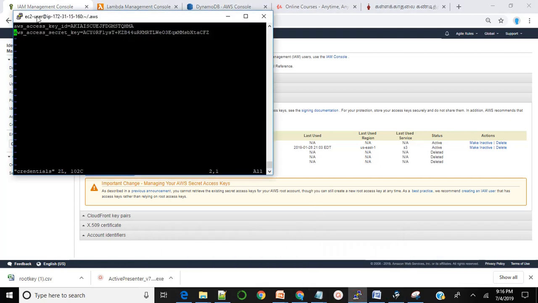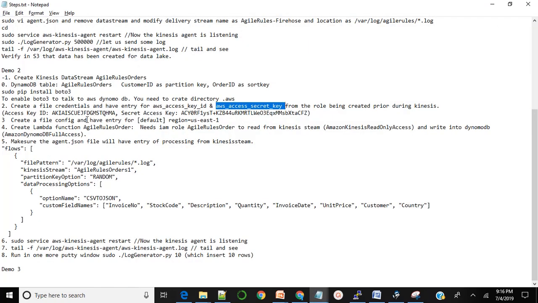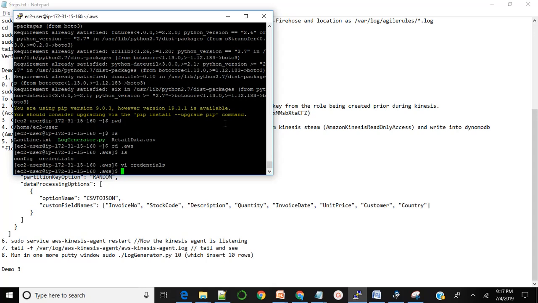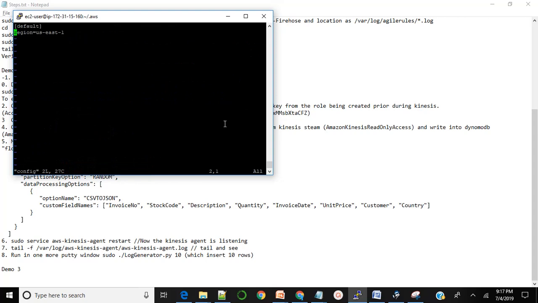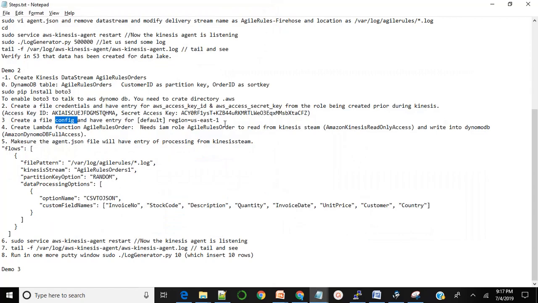Okay. So this is a cryptic number, the access key, and this is the secret key. So this should go inside the credentials file. If you go to the steps again, create a file called config and have an entry default region us-east-1. Now let's look into vi config. See, default region us-east-1. These are the two things: one is the access key and secret key, the other is the region. So once you have this set, let's go inside this.